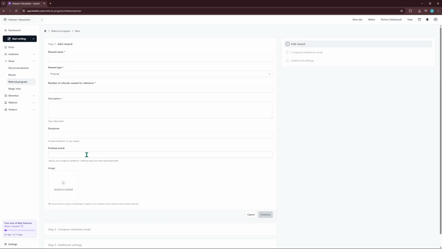When you're happy with everything, save your work. Saving locks in the milestone and adds it to your referral program. From here, Beehiiv will handle tracking and attribution in the background, so you can focus on creating great content. You can come back anytime to refine reward names, adjust thresholds, or add new tiers as your program gains traction.